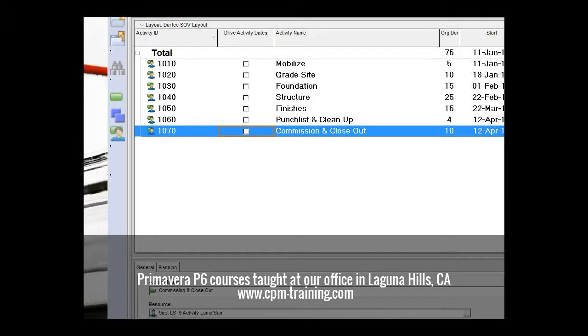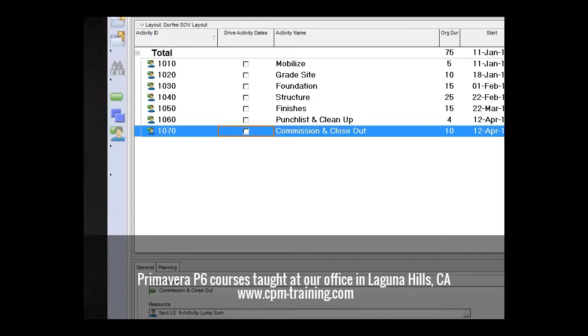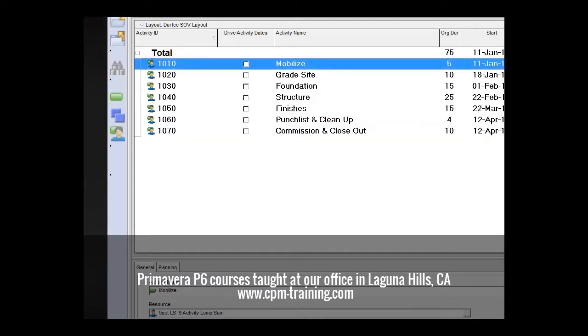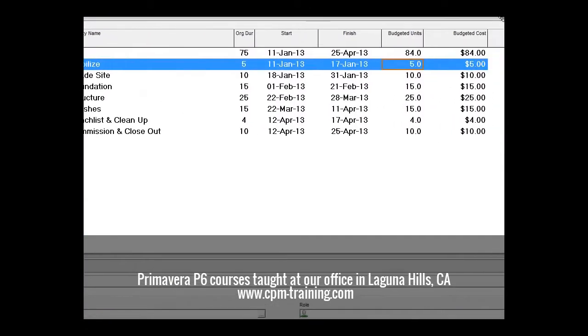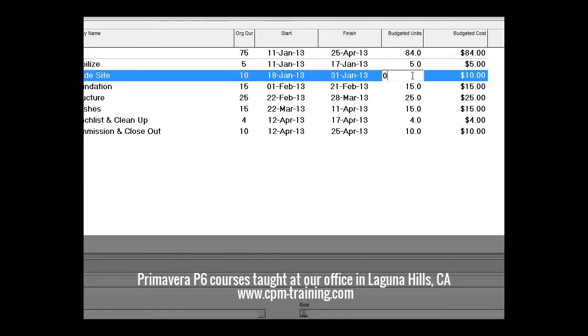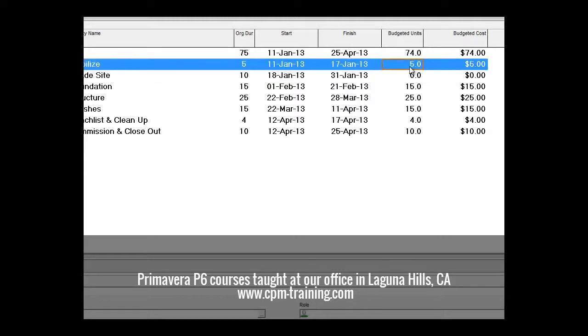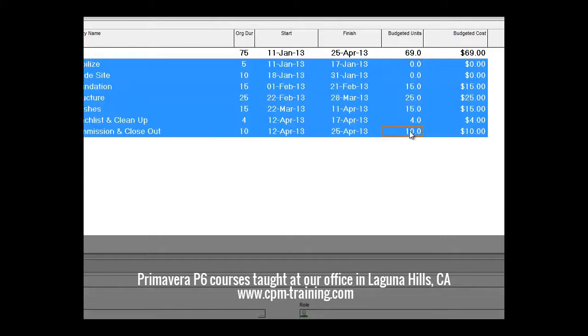Now the other thing it's done is it's taken our durations and made them the same as the budgeted units. So for purposes of this, we can come in to our budgeted units and make them all zeros. Again, we can do a fill down on this. And now you can see that our budgeted units and our budgeted costs have all gone to zero.